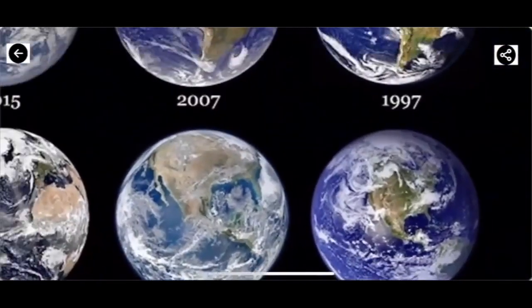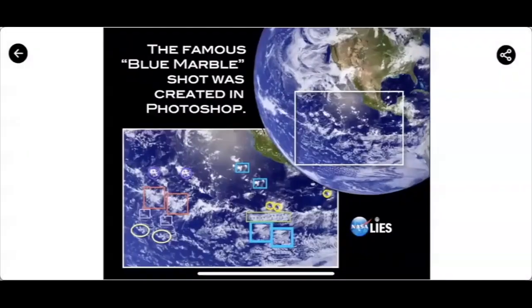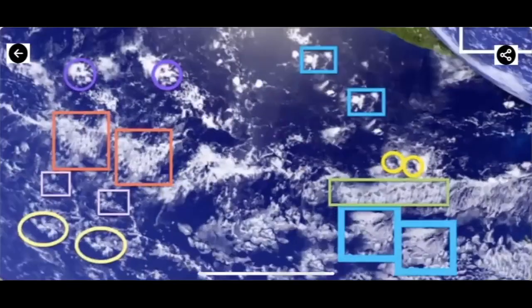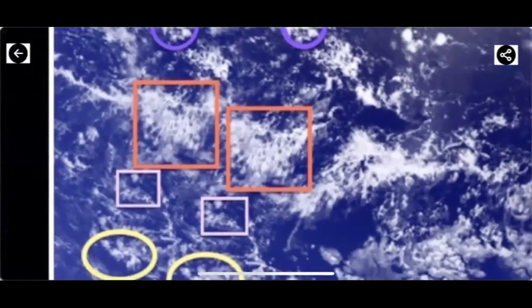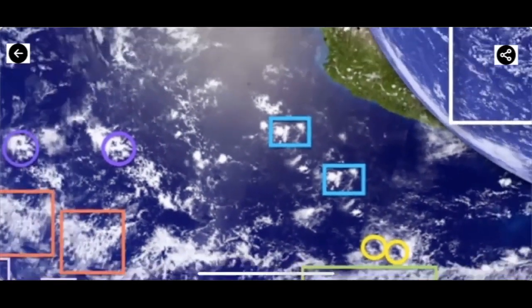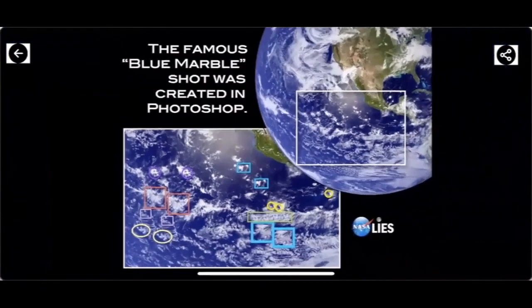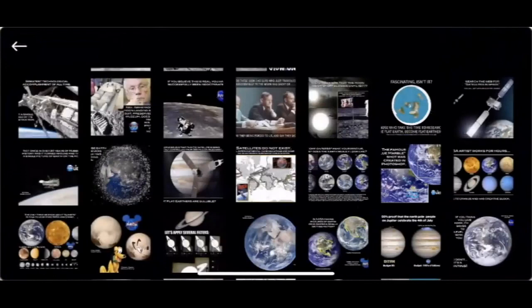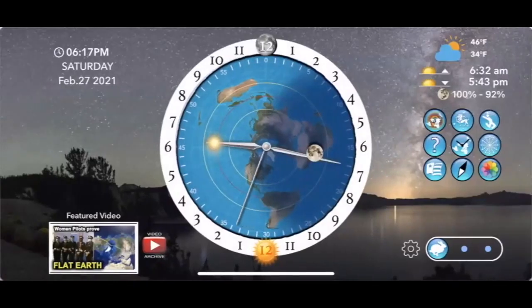Yes. And then, if you want to show them that they are using Photoshop, you can zoom in and see that they're stepping and repeating clouds. So undeniable. I don't know how anyone could look at this and not think that something isn't right here. Right. So hit the arrow to get back out of there.